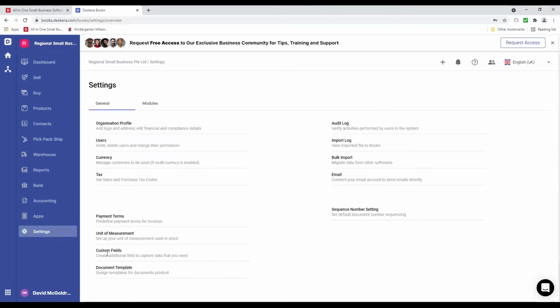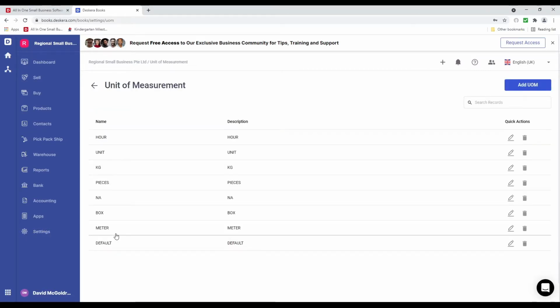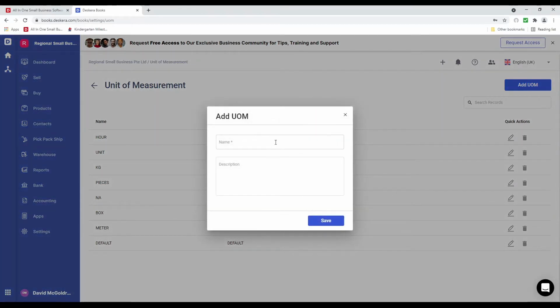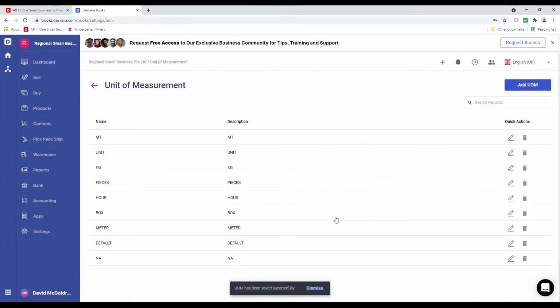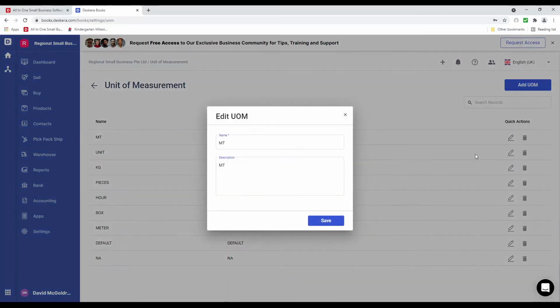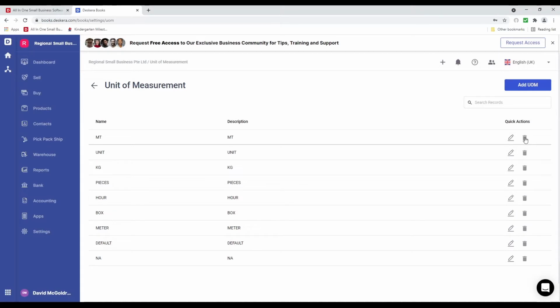Let's click on Settings, and let's go to Unit of Measurement. Inside here, I can see the name of the unit of measurement and the description. I can click Add UOM to add a unit of measurement. For example, MT or metric tons, and then I can save it. I can also go here and edit it and delete it. So edit, and this will be the delete button.